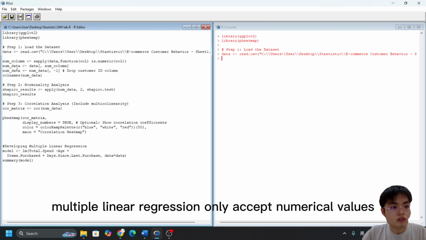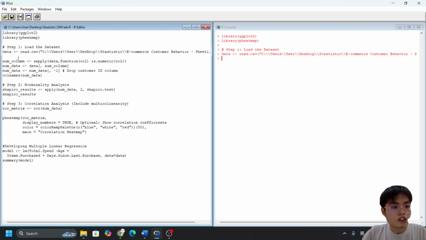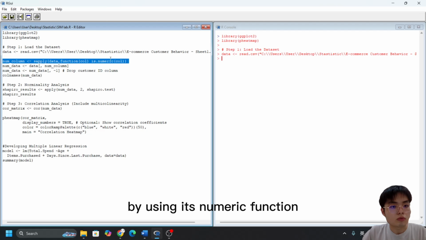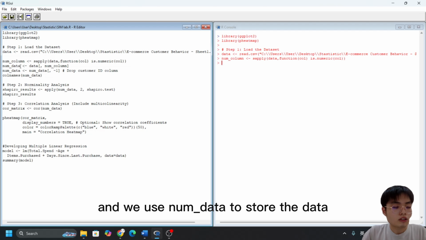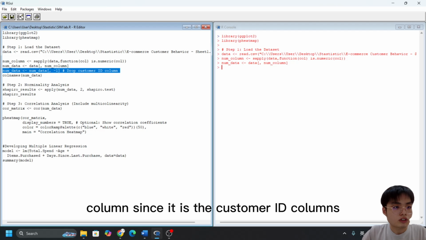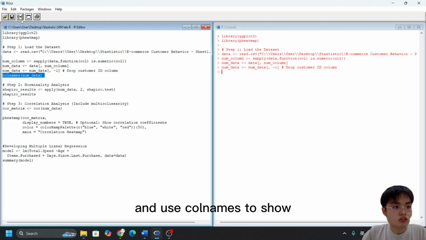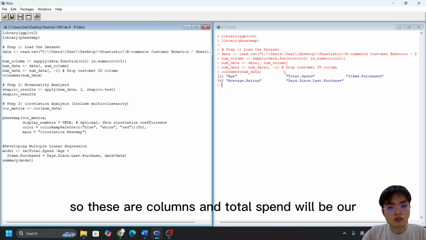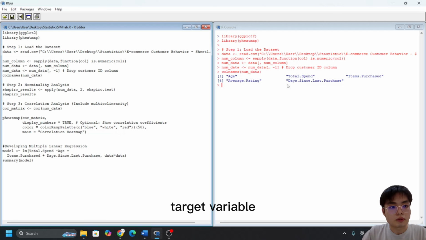Multiple linear regression only accepts numerical values. So we use num column to identify which column is numeric by using its numeric function and applying it to each column. And we use num data to store the data of numerical columns. And we drop the first column since it is the customer ID column. And we use colnames to show which columns are selected as the numerical columns. So these are the columns, and total spending will be our target variable.